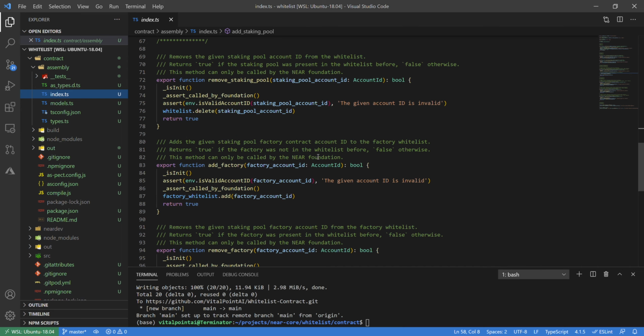Second, the ability to add a factory, so the factory account ID. The NEAR Foundation adds all the factories, and then the factories themselves can whitelist staking pools. So this is just adding the factory. Again, we do the same three checks, making sure it's the right account ID, it's the foundation, and the contract's initialized, and then assuming it is, we add it to the factory whitelist persistent set here and return true.